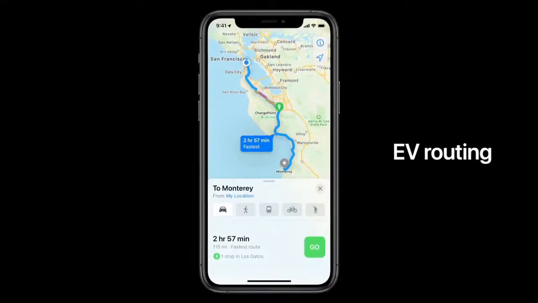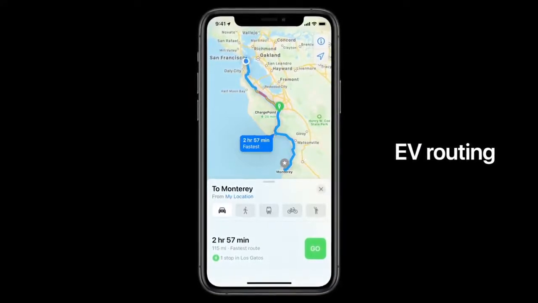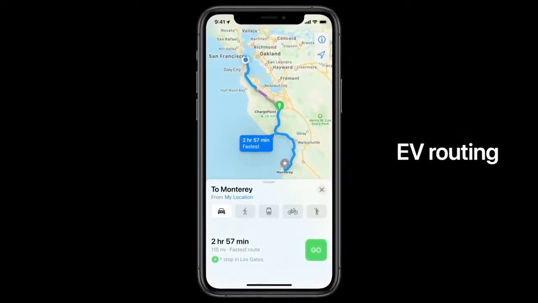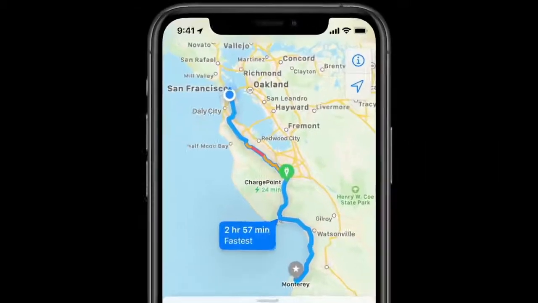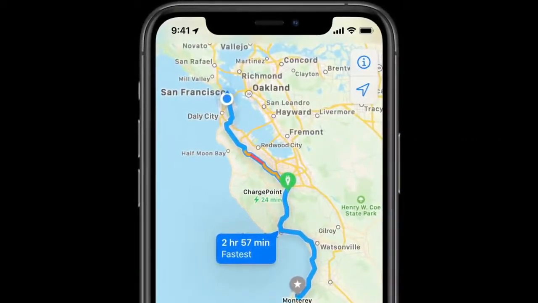For environmentally conscious drivers, we're also introducing EV routing. With iOS 14, Maps will track your current charge and factor in things like elevation and weather to automatically add charging stops along your route. And Maps will know which type of charger works for your car, making sure to only route you to compatible stations.